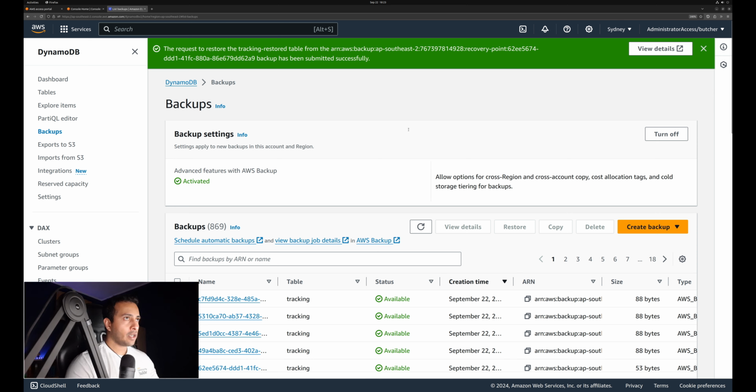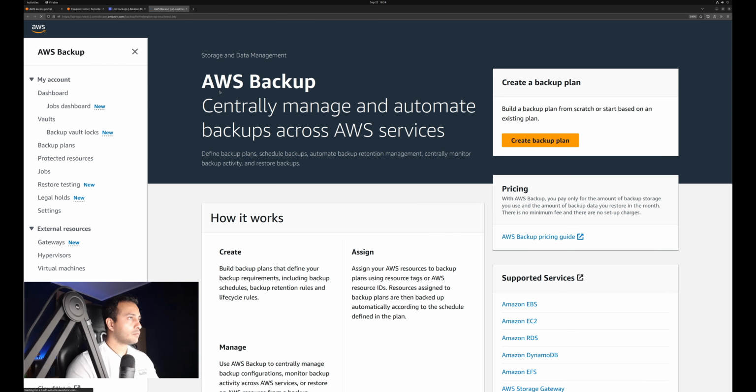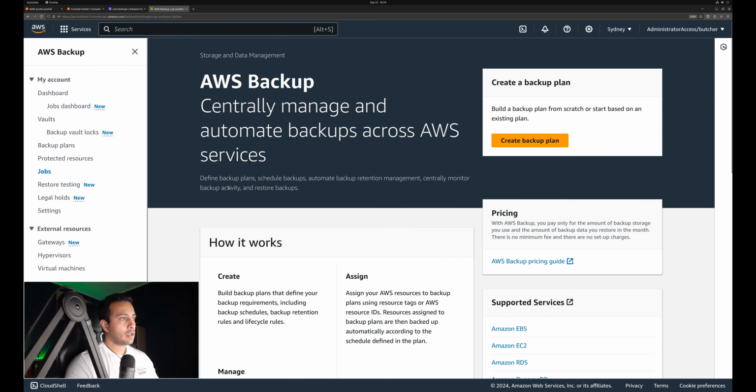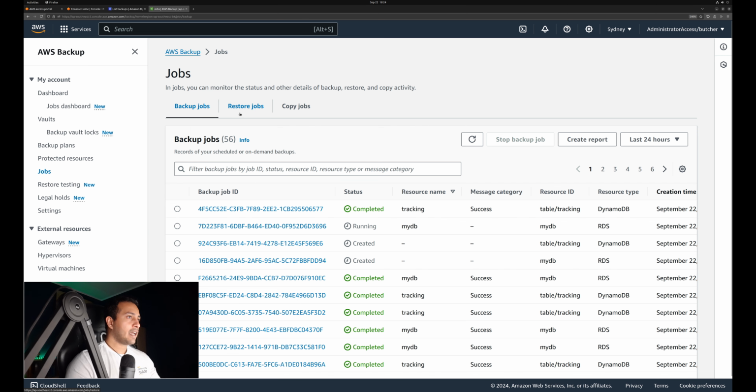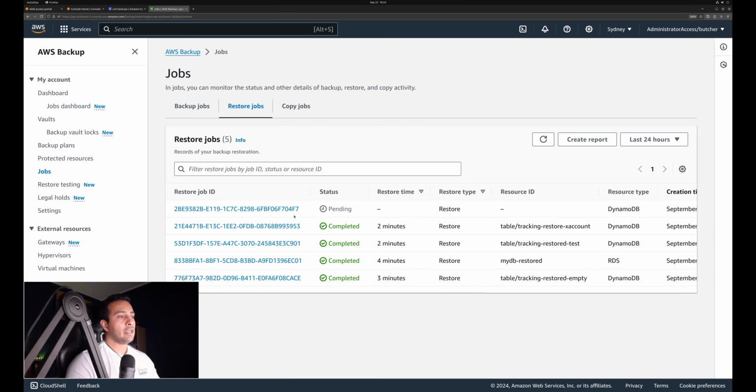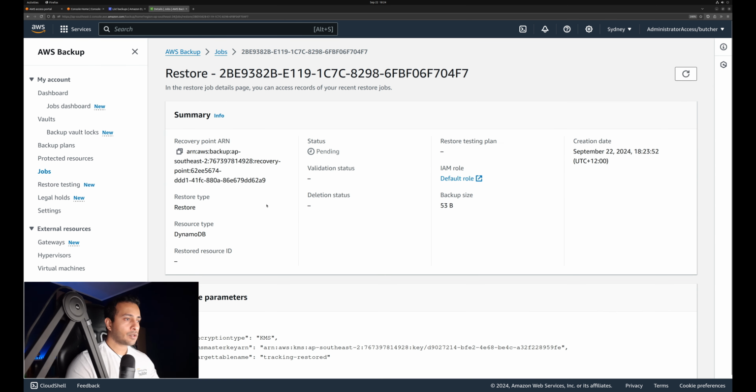So if we go into AWS Backup in this account, and if we go into jobs, there's a type called restore jobs, and if we go into this, we can see a new job has been created and it's in the pending state. So we have to wait until this goes into completed status, and after that we can see a new DynamoDB table being created.